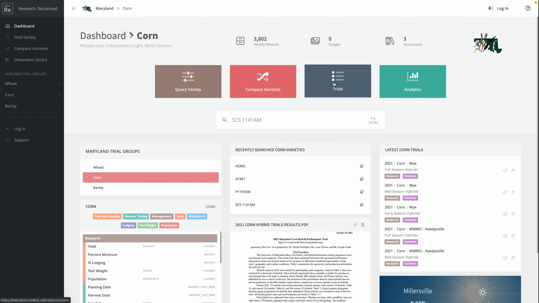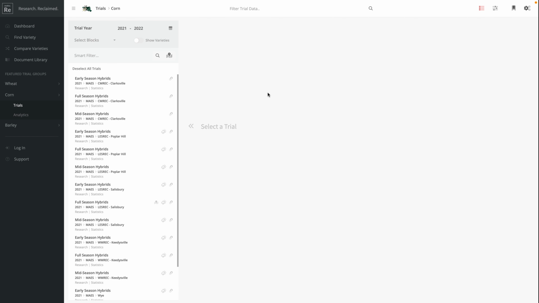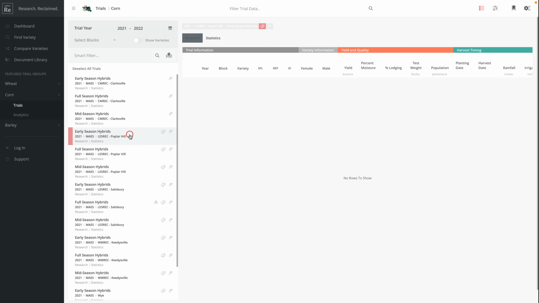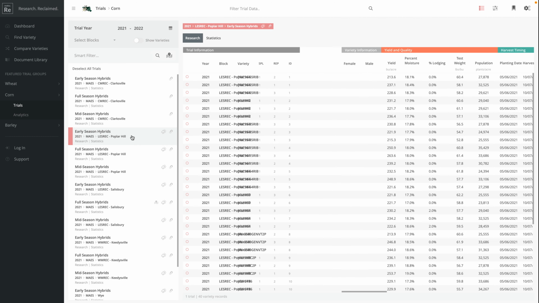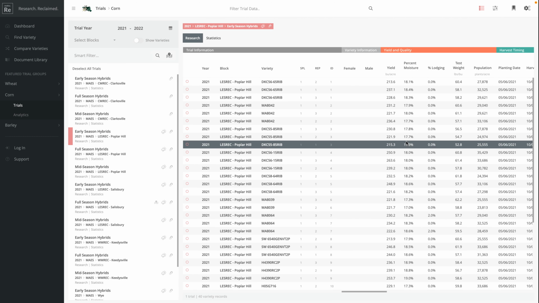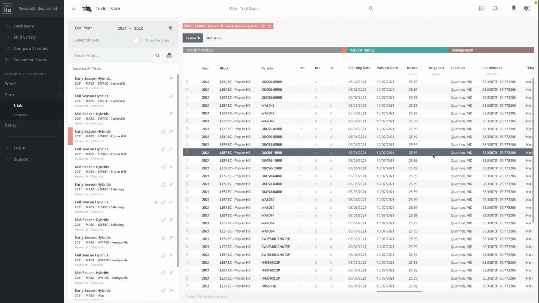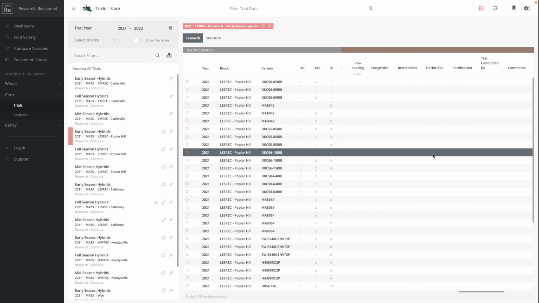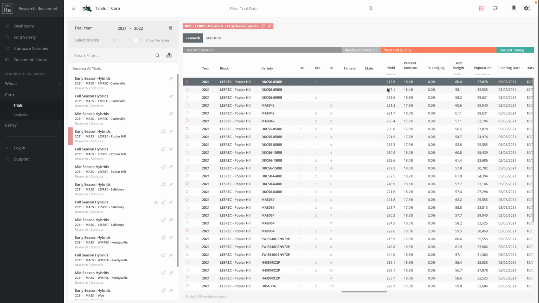The next piece that we're going to look at is trials. So I'm going to go ahead and we're going to look at corn trials. And what these corn trials are is the ability, these are all the trials that existed in the years that you have selected. So I go ahead and select this early season hybrid, and what that's going to do is pull up all of the detailed information about the trial for me to be able to look at. So I can see my yields.